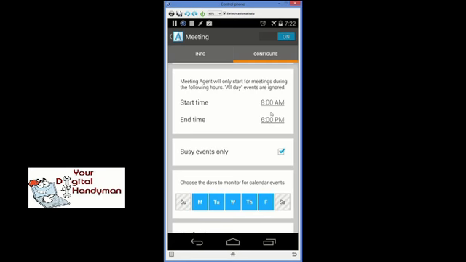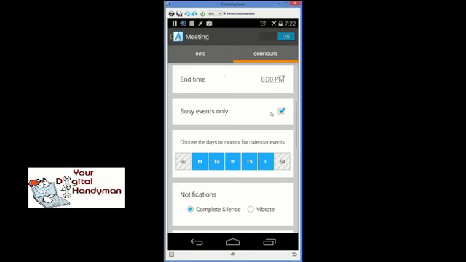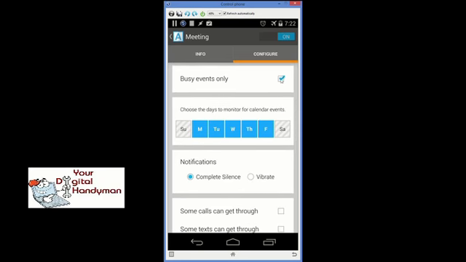You can also say, I only want this agent to work for busy events. So a lot of calendars will have, you can put a calendar item in, but you could say I'm free or tentative or busy. So this way, if you put busy events, it may be, okay, this is a meeting, I really don't want to be disturbed. But another event could be maybe you're having a picnic at a park, and of course you don't care if your phone rings.